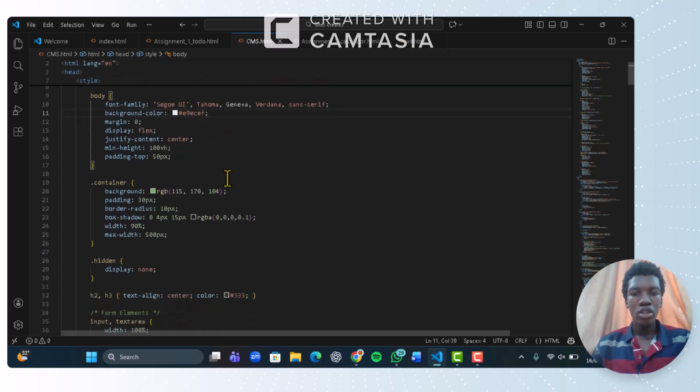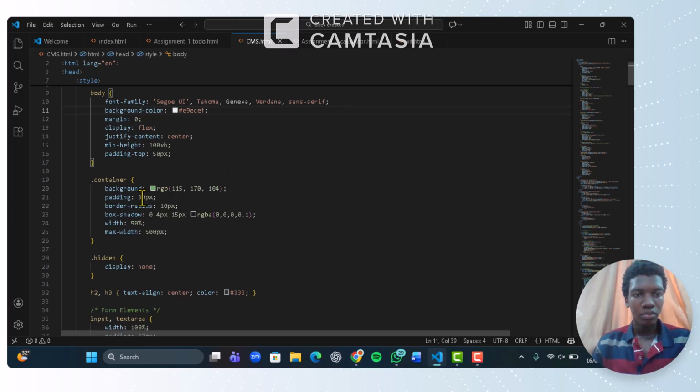For the styling, I think this container side designs the login page of the website. So let's start with the styling. I use standard CSS to keep the interface clean and responsive.